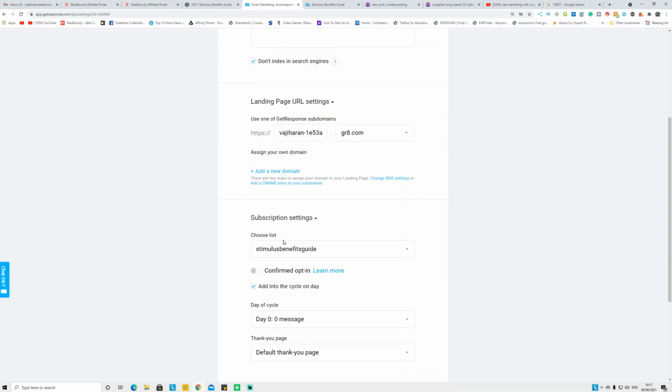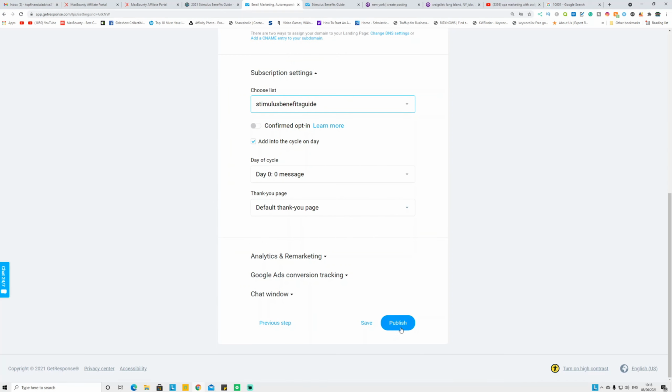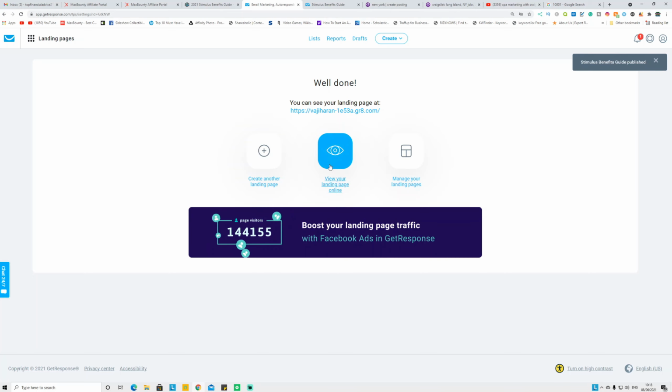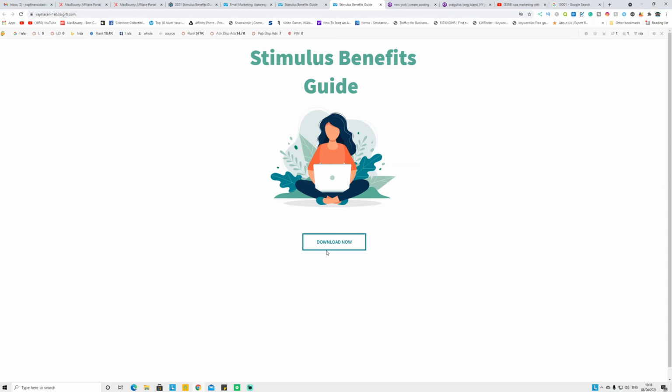So if you are collecting email addresses, you have to select which list you want to save the email to, because I'm not collecting email addresses. So I'm clicking the publish button and my landing page is ready. If you click this one, go view your landing page, and it will take you to your landing page like this one. So now my basic landing page is ready.